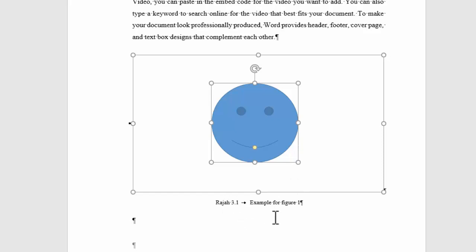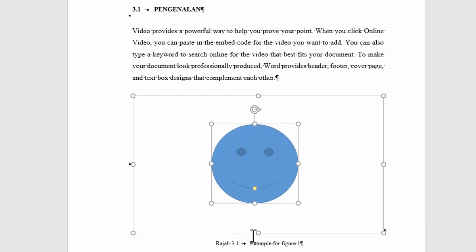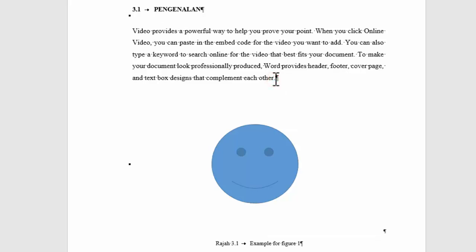Alright, and remember, when you have your Rajah or your figure, you need to mention it or cite it in your main text in the previous paragraph. So in this case, you have to mention it in the first paragraph here. Let's say I want to mention it here.